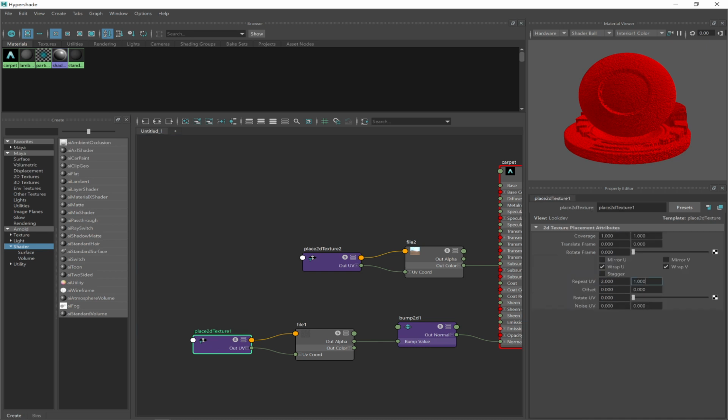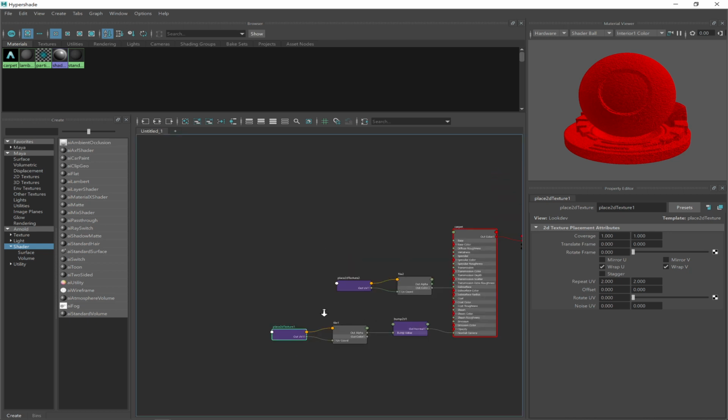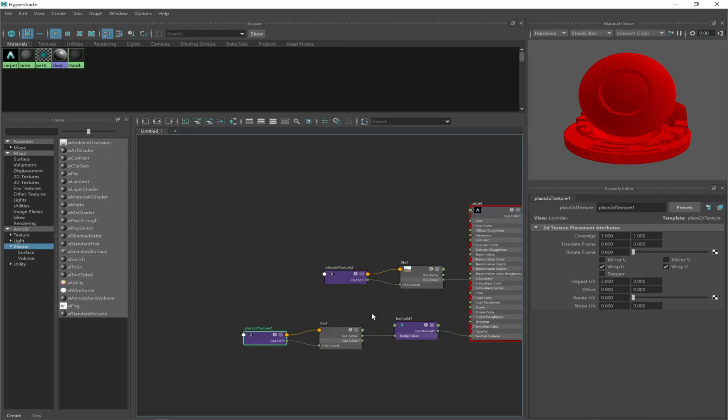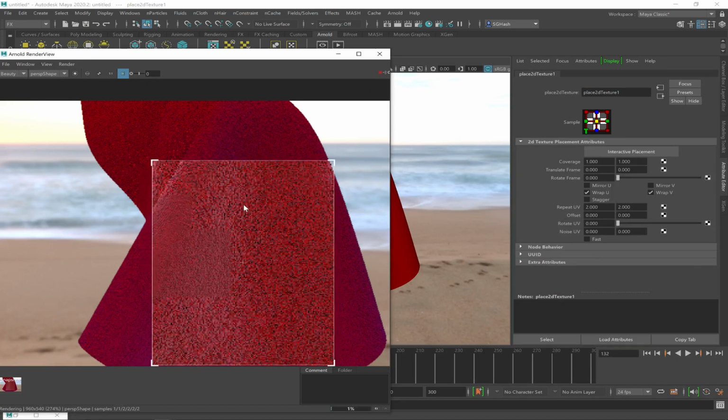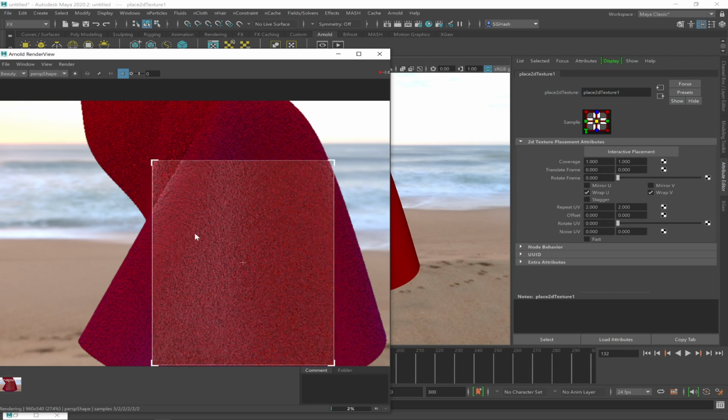And so if I repeat 2 and 2, and don't forget, if you do it in one direction, you should probably do it in both directions. And if you do it for your bump, you should probably do it for your color. So if you happen to have a color map plugged in, then you should do it for both. And now we can hit stop and play, and we can see that our bump has been tiled twice. So I get twice the bumpiness. I mean, twice the noise. High frequency noise here. More like static.